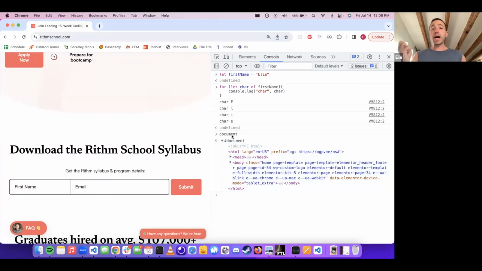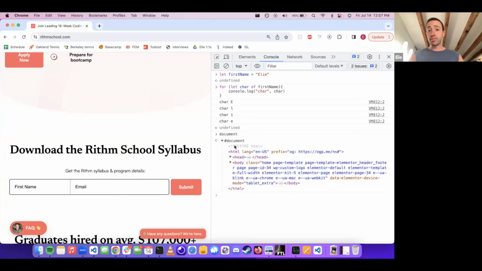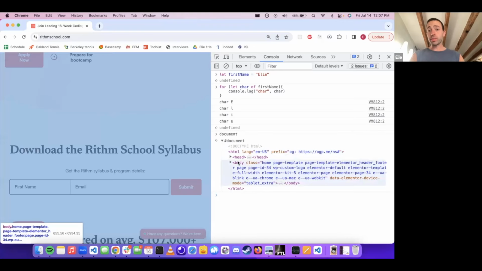This document object is how we access what is called the DOM. The DOM is a model, a representation of your HTML that is accessible through JavaScript. It is a way for us to interact, to change, to add, to remove elements on the page through JavaScript.